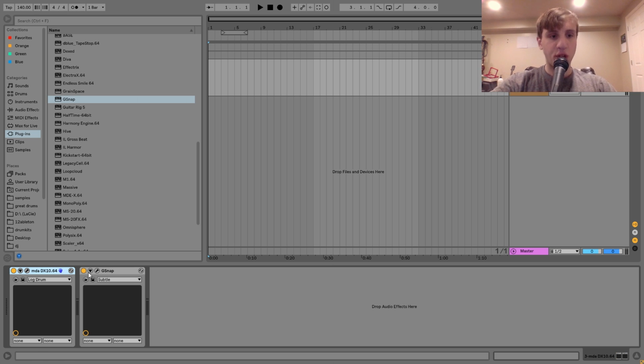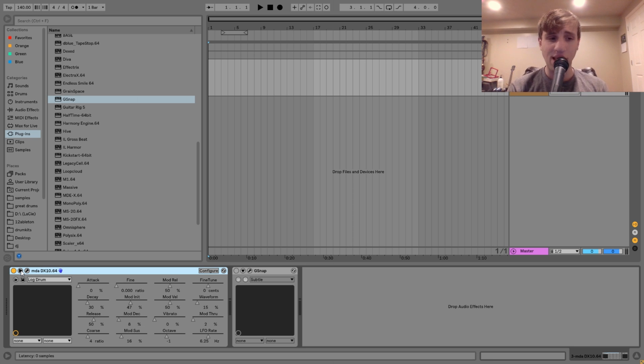So, the first one I have to show for you here is called MDA DX10. It is an FM synth made by this company called MDA, and it's meant to be kind of like an old school FM synth, modeled after the Yamaha DX7 and that type of vibe. And it's got a really, really good sound to it.